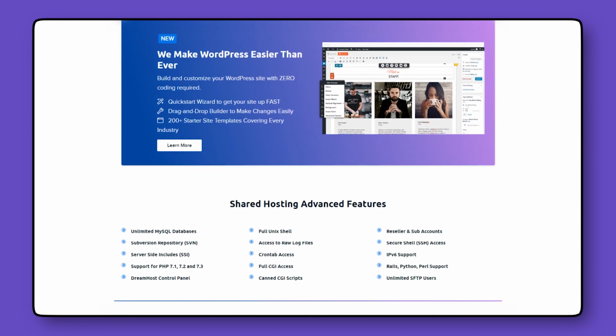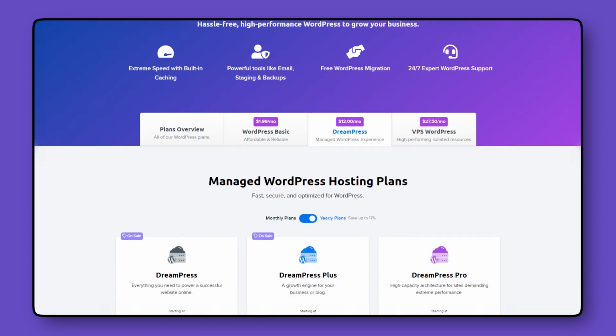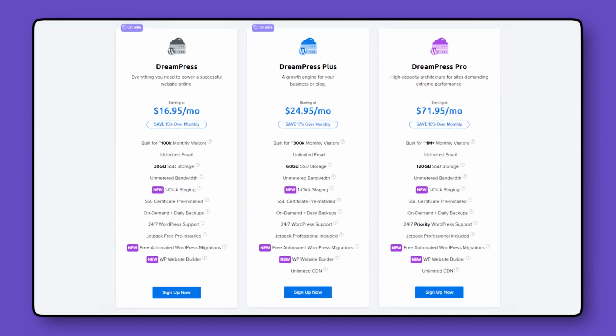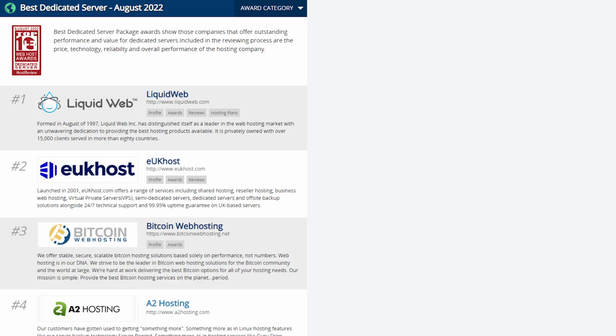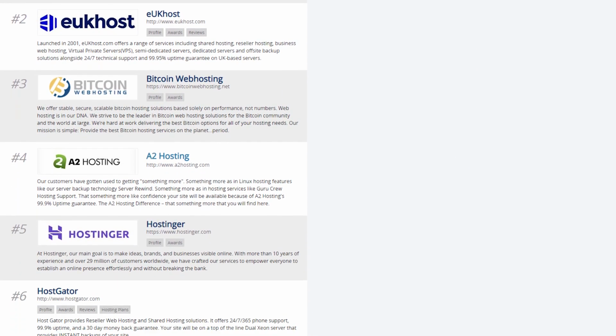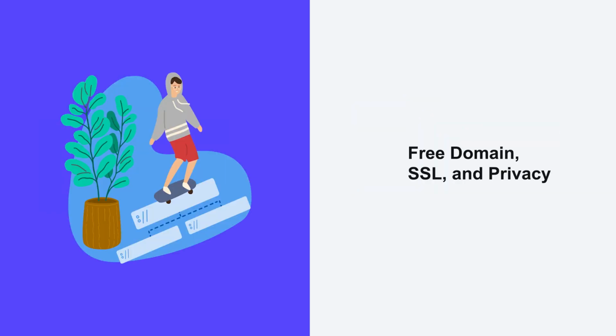They're also an officially recommended WordPress hosting provider. WP beginner users get an exclusive 72% off and a free domain plus free SSL certificate. Advantages: award-winning hosting, officially recommended by WordPress, free domain, SSL, and privacy.